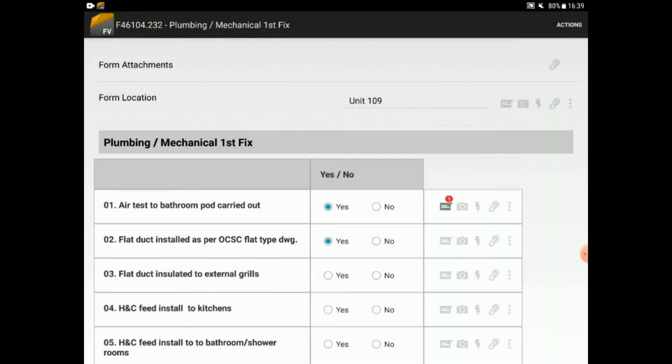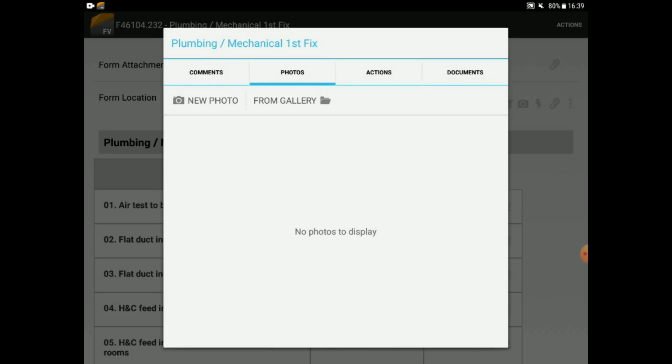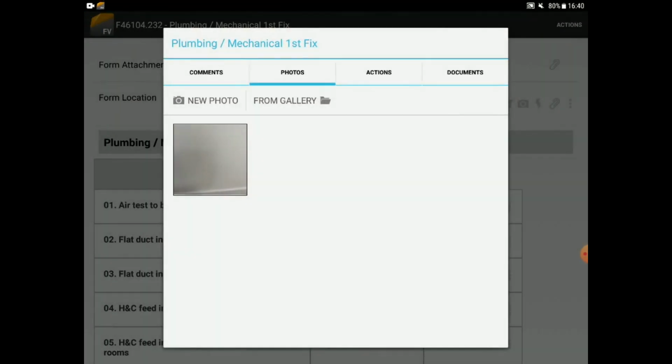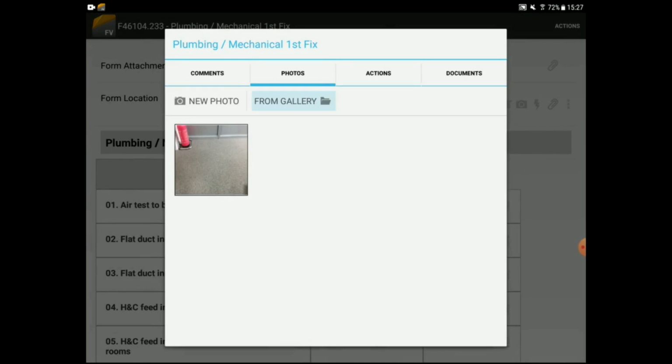Photos can be added either by taking a photo or by uploading it from the gallery. To take a photo, tap on the camera icon next to the answer and then select the new photo option. Take your picture as usual. If you're happy with the photo, select OK. If you want to upload the photo from the gallery, select the From Gallery option and then select your photo.